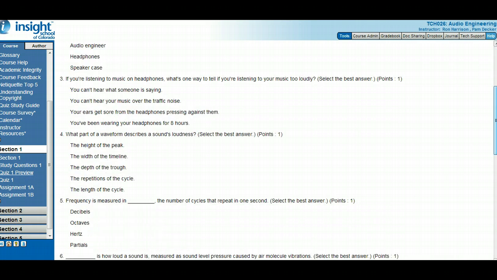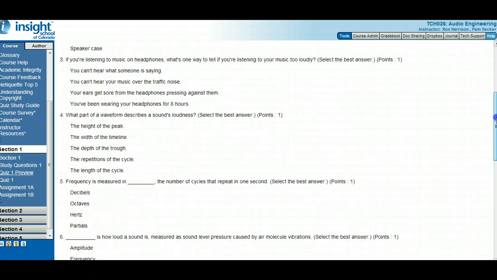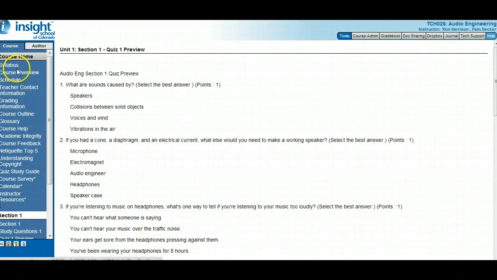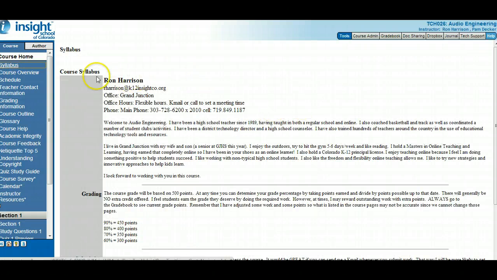So what you'll do, you'll go find all of those answers. Once you have all those answers down, then you go do the quiz. And again, I do not let you redo the quizzes, so don't ask. I gave you the preview instead. All right, we'll get to the course overview in a little bit.